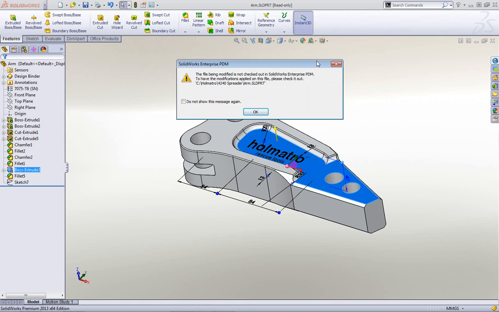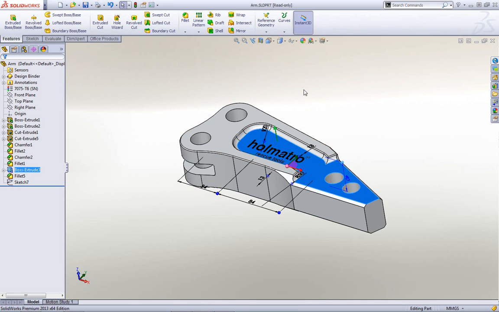dialog. What this is telling me, if I'm not familiar with using Enterprise, is, hey, look, you're making a change to this particular part, and if you want this change to be part of the system, you want to check it out. And once I become familiar with how this works, I can say, do not show me this again. I'm going to hit OK on this. Notice I'm still read-only.